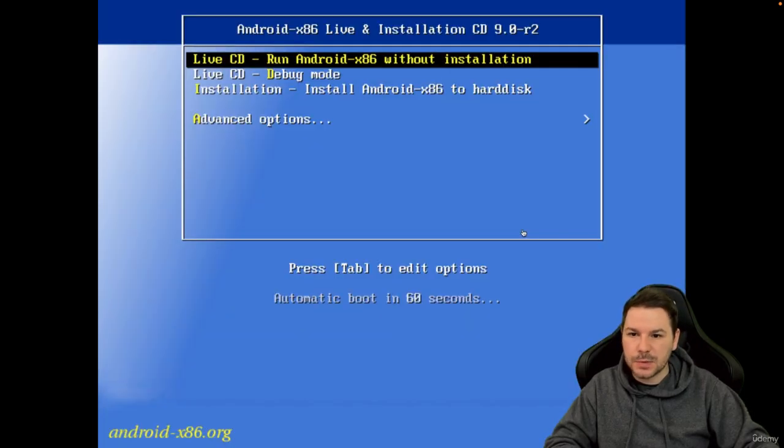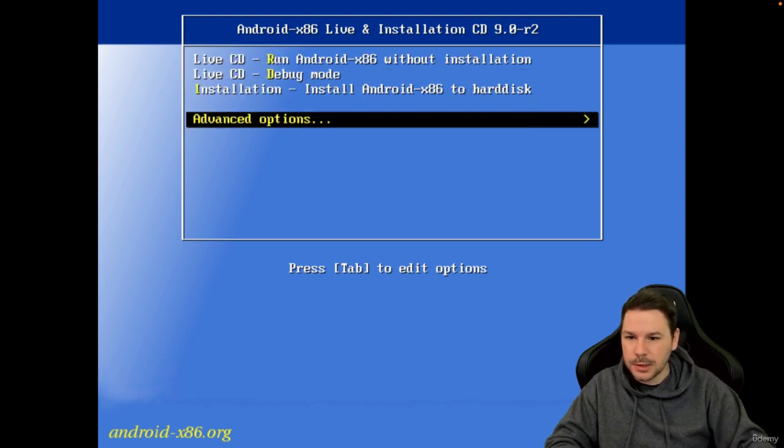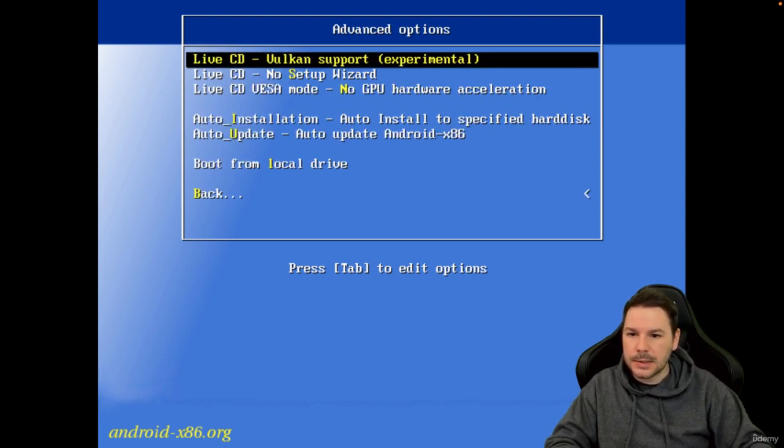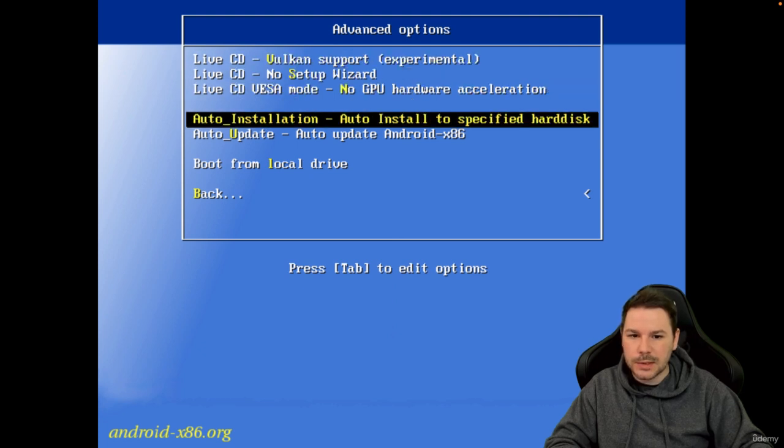Okay, so the system is booting, and here we have it. We've got 60 seconds to react to this screen right now. And what we need to do is simply use the arrow down key to go into advanced options. And then let's see, we want to use the auto installation to specified hard disk. Yes, this one. Okay, and then we click enter.